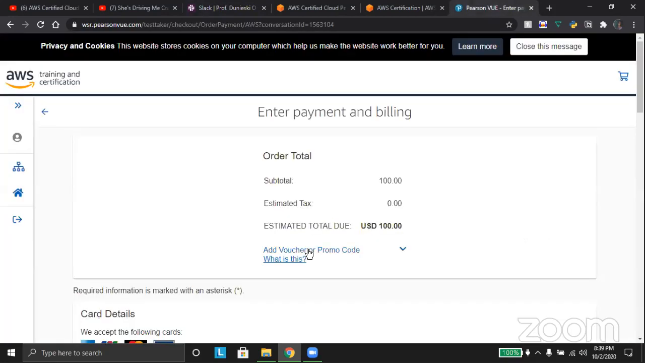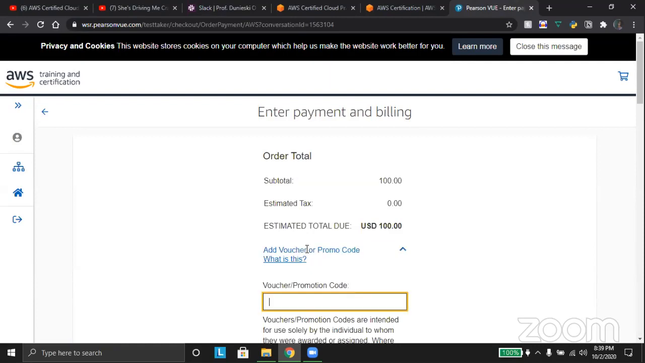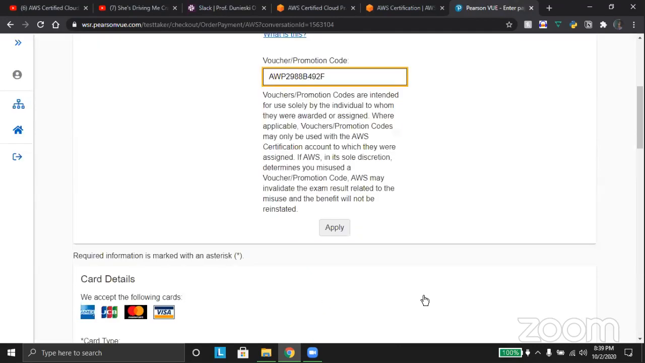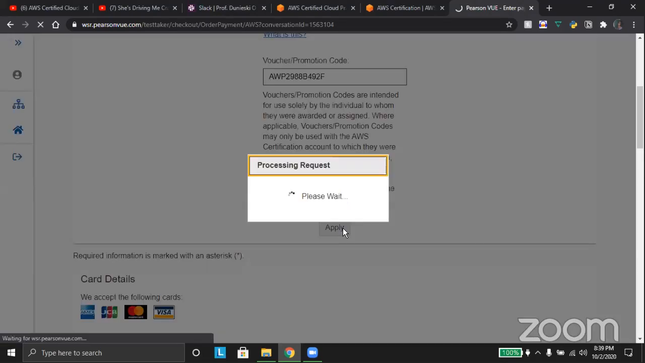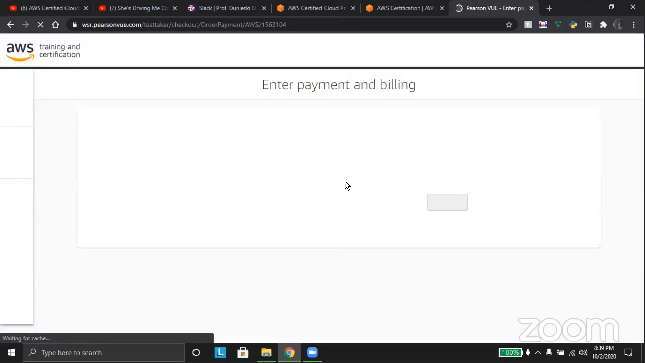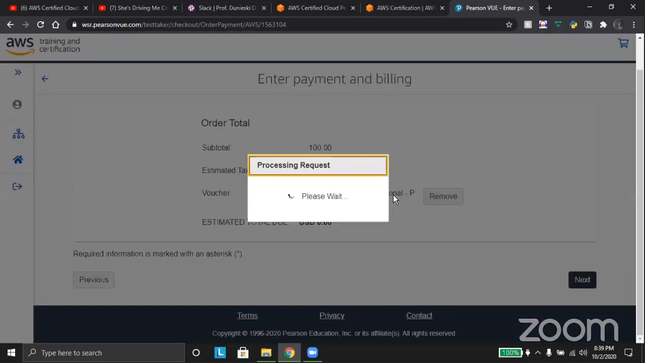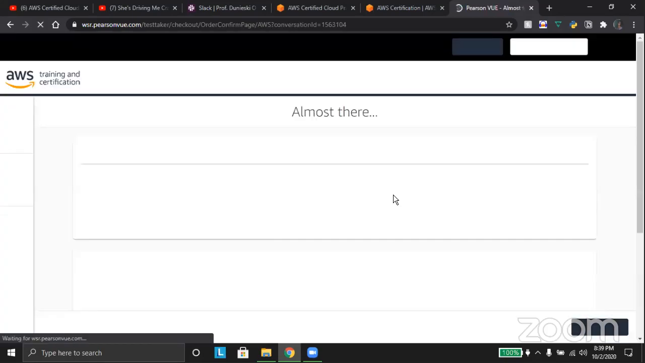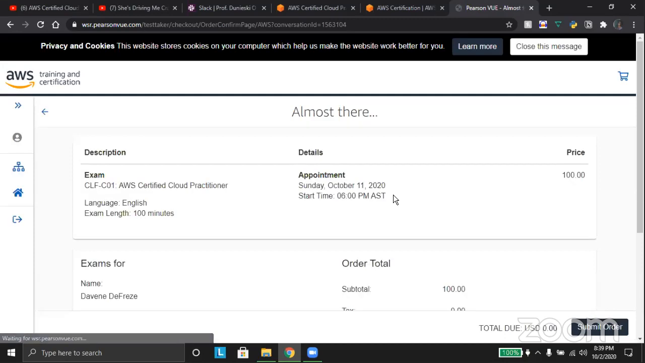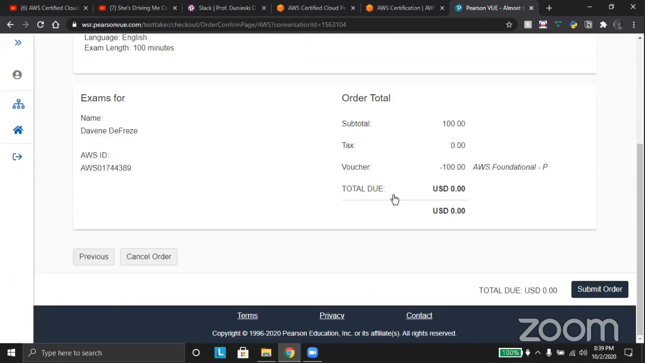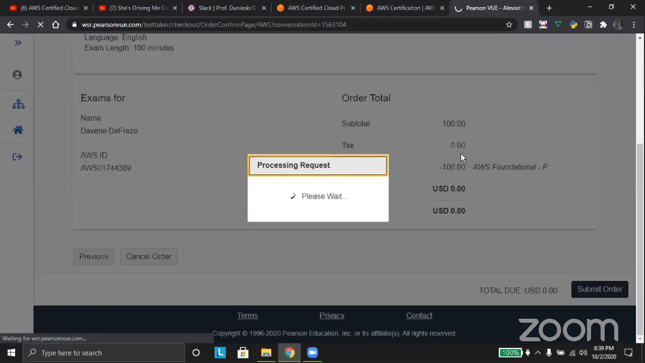Okay, so go to that and then just put the code and then add voucher code. Good. Add the voucher there. And then apply. Nice. Then it becomes zero now. Nice. You click on next. And then you confirm the details. Almost there. You see the time, your name, everything. And then click submit order. Awesome. Nice.